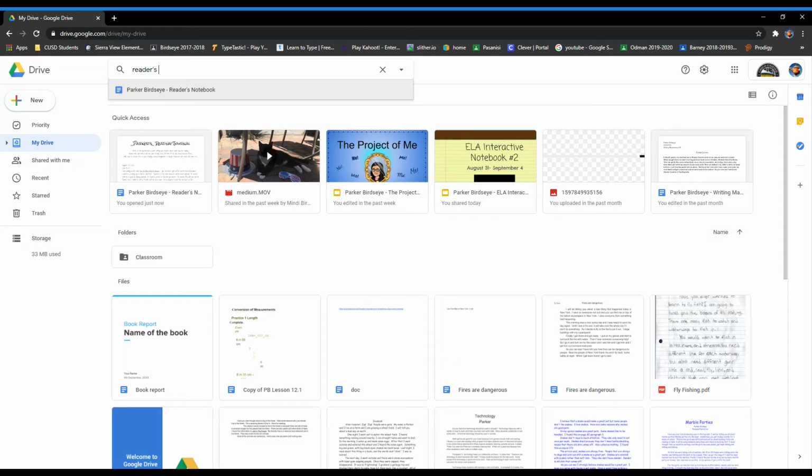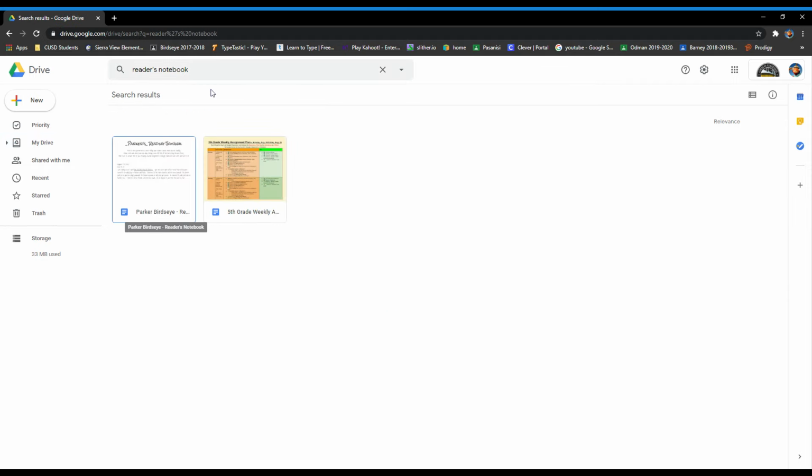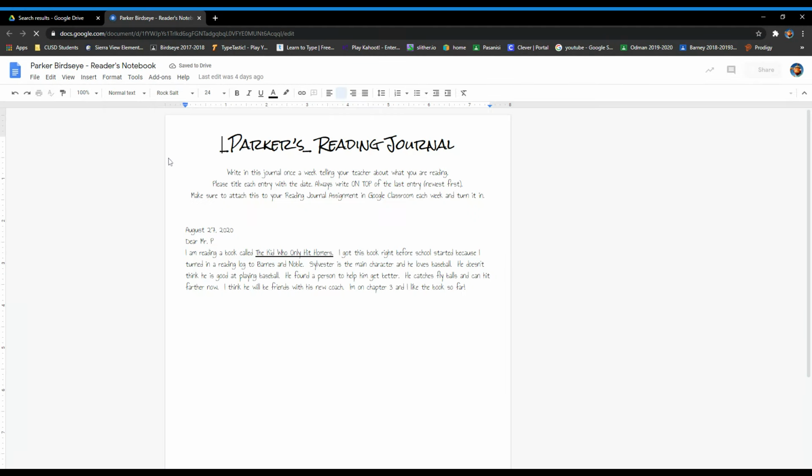But if you don't see it, you just type in Notebook, hit the enter key, and there you should be able to find it. Unless you misspell this, you should be in good shape. So you type in Reader's Notebook, don't forget that apostrophe or it might not show up, and then you would click on your work and it would bring it up.